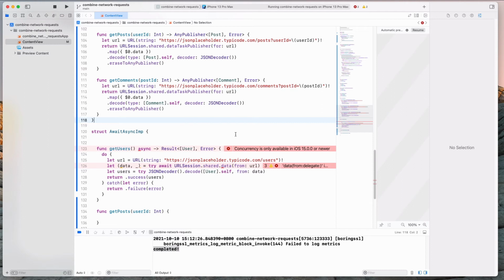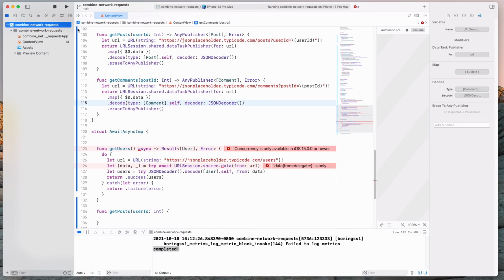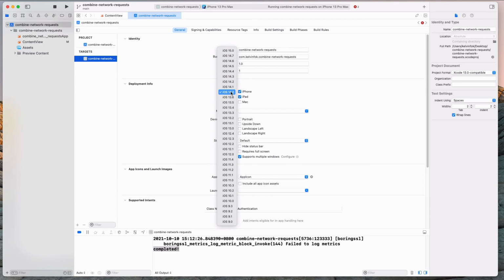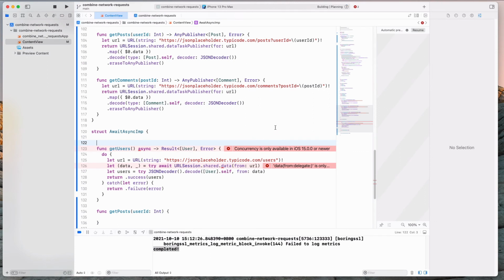Let me do a command B to make sure that this is building correctly. Whoops, what is the problem here? It's for iOS 15 only. All right guys, so let me just quickly do this. I think it should work now. Command B to build this.